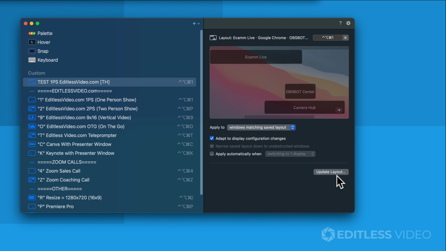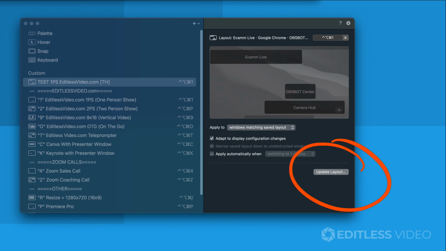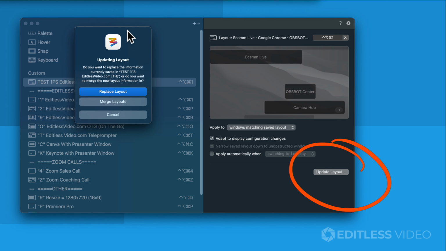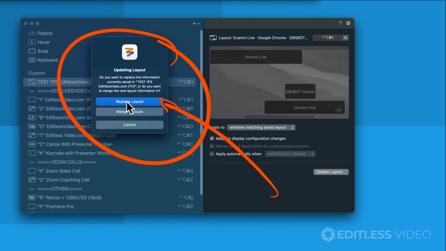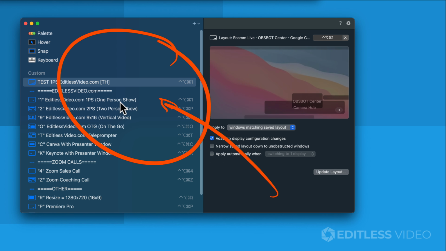So next, I need to come here. I need to click on Update Layout. So go ahead and click on Update Layout. And then it brings up a little dialog box. And in the dialog box, you got to make sure that you say Replace Layout. So I'm going to click on Replace Layout. And now that should work just fine.